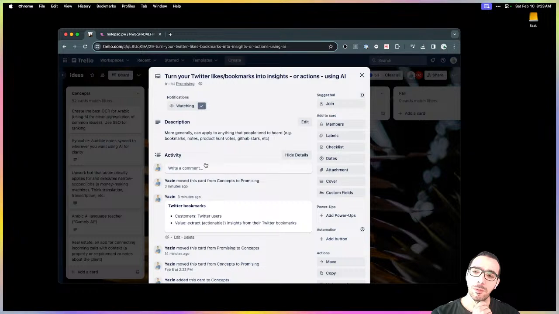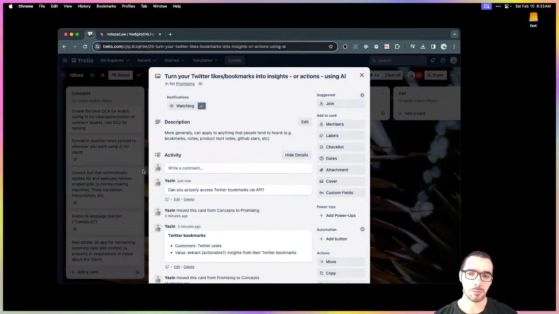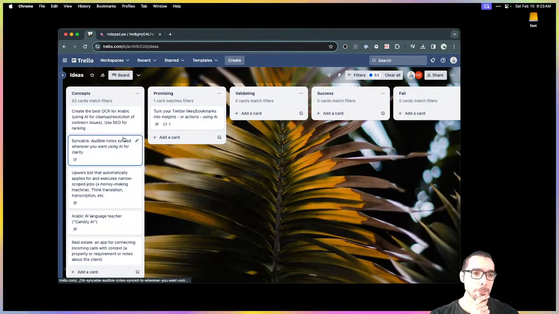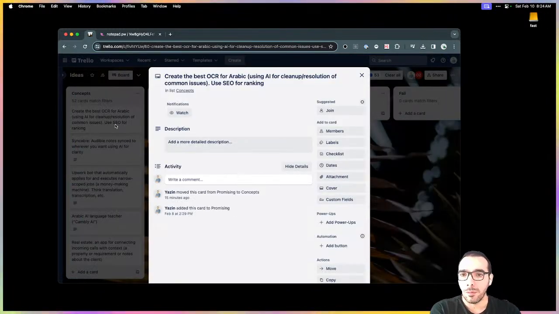Only question, I guess, is whether you can actually access bookmarks. Can you actually access Twitter bookmarks via API? That's a big question. Hmm. All right, moving on. Next idea. That seems pretty promising. I think theoretically, at least, it should be pretty simple to build. I don't know how the API limitations of Twitter are going to impede this task getting done. All right, create best OCR for Arabic using AI for cleanup.